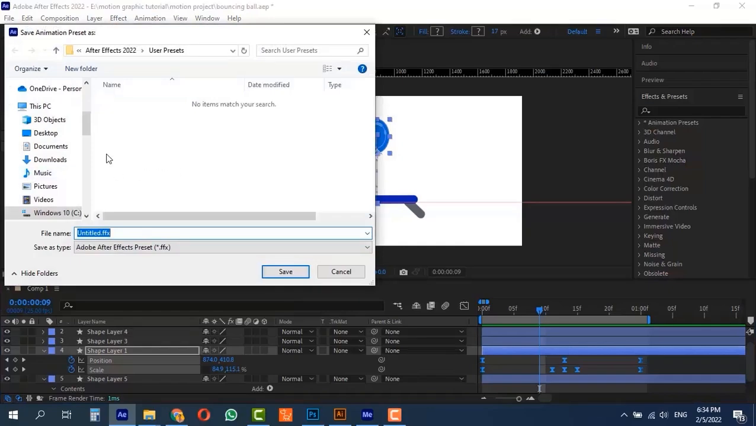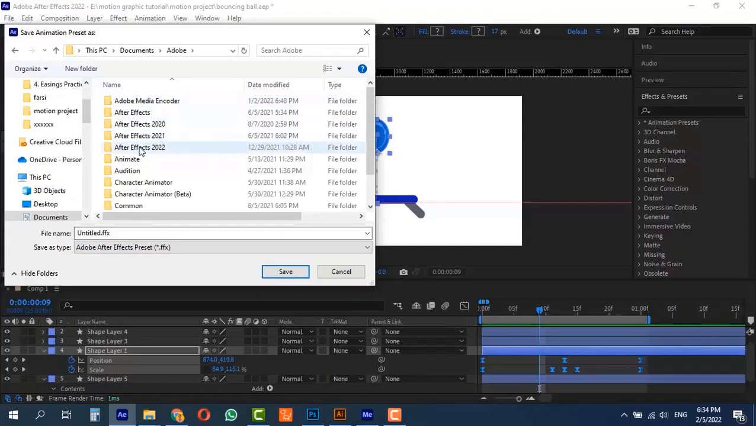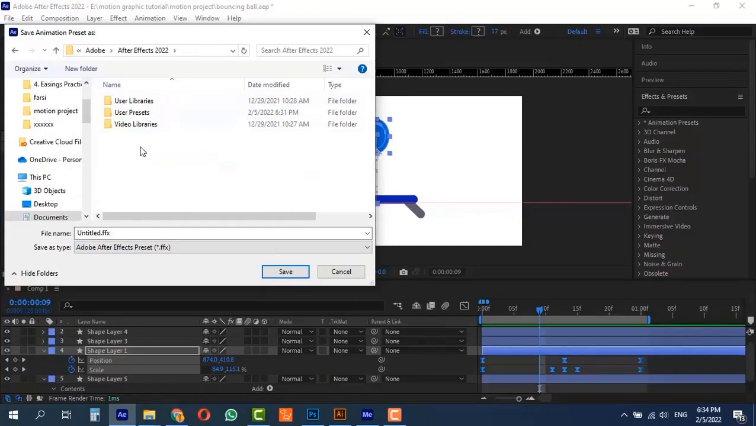Open Document, Adobe folder, After Effects 2022 and save it inside the User Preset folder. Choose a suitable name for this preset. For example, type Bouncing Ball and click Save.